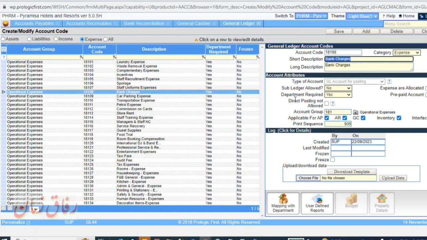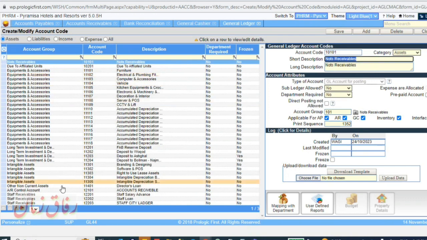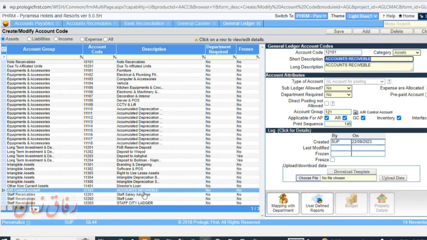Then there is direct posting not allowed. Initially we have not enabled this, but when you start going live and you decide that you don't want anyone to post in the control account, take an example, accounts receivable. This is a control account, correct? I can mark direct posting not allowed, and what will happen? No one will be able to post any manual JV in this account because it's a control account. Normally, you should do the same for the supplier control account also.